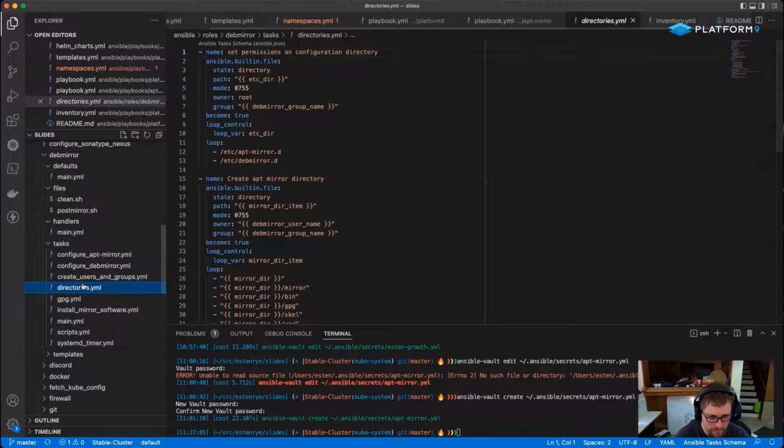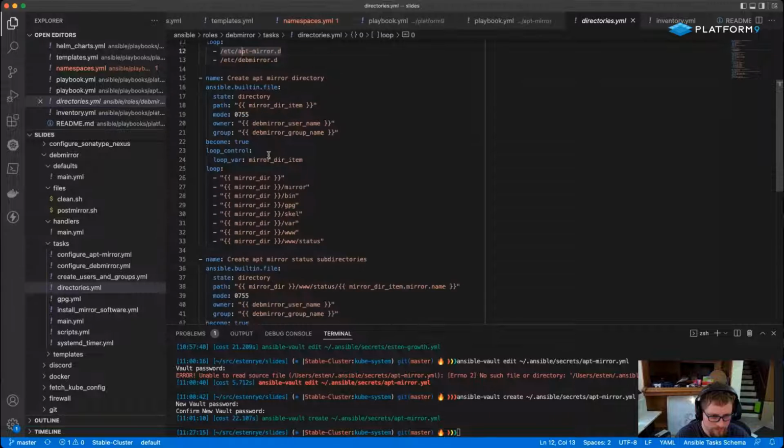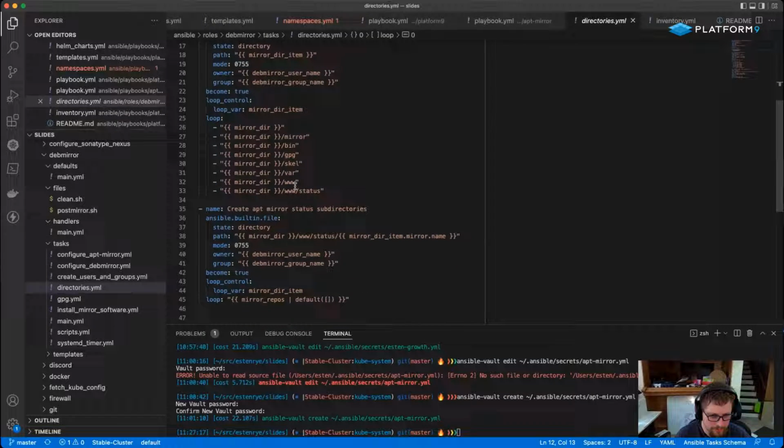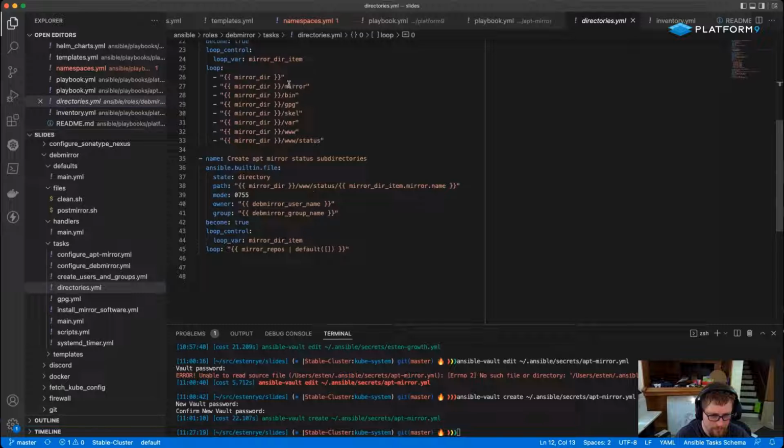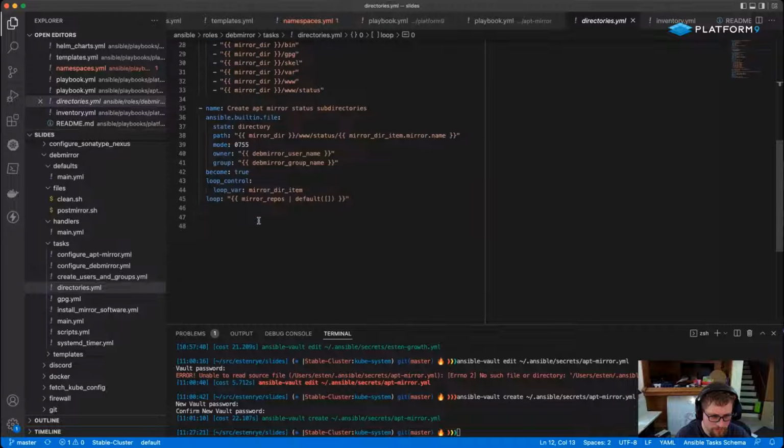We then create our directories. So we're going to create our deb_mir and apt_mir directories for our configuration, creating our mirror directory, and all of the directory structure under that, and then creating our status directories, status subdirectories, which I use to be able to see how the last run went.